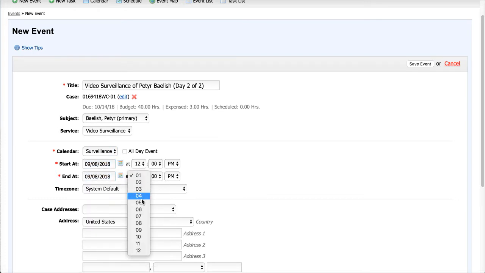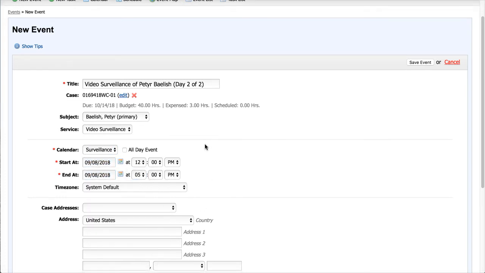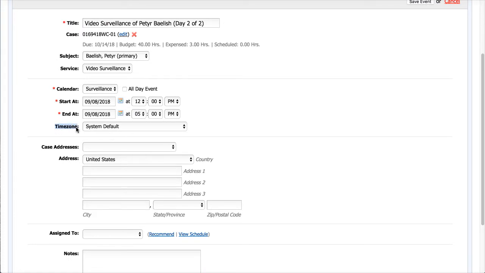Then we want to choose our start and end time. Moving through, we can add a time zone. You obviously want to match the time zone to the location of the event so that when your investigator checks in to that event, the time zone matches. And if you have questions about check-ins or event check-ins, I'll drop a quick link in the video here to an article on our support site about how to do that.